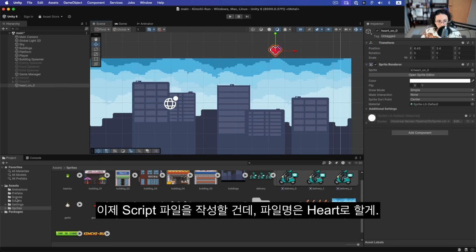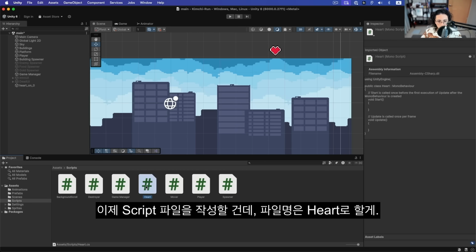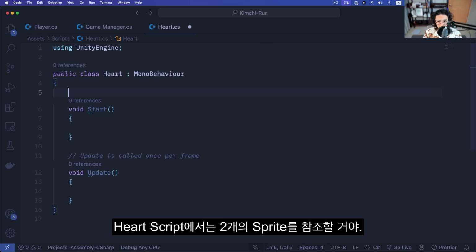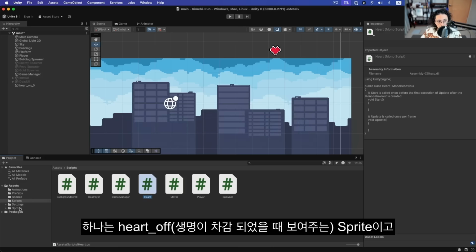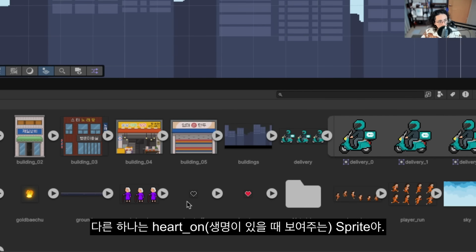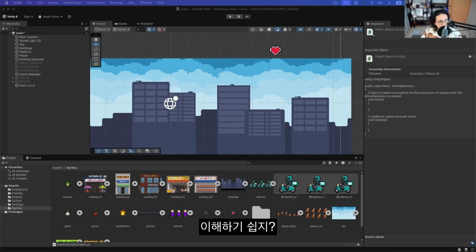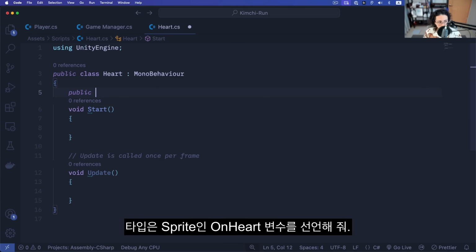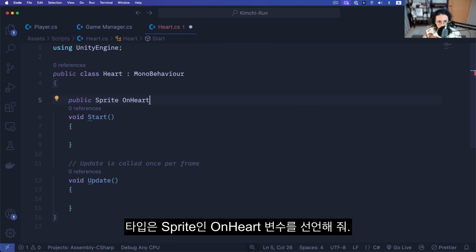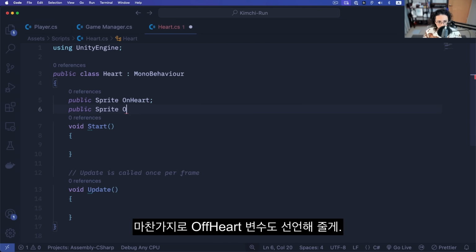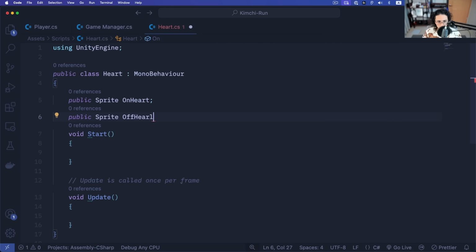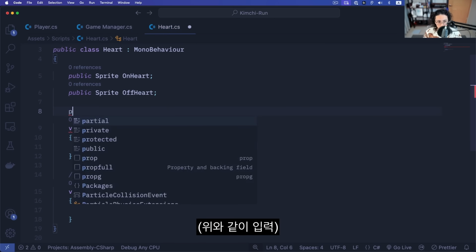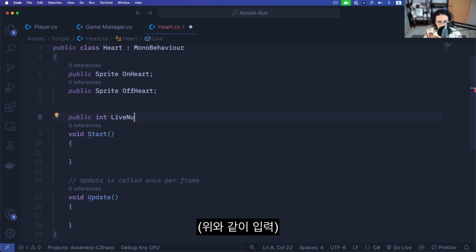Okay, now I'm going to create a script, and this script is going to be called Heart. I already created it here. Perfect. This script is going to have a reference to two sprites. Okay, one is going to be the sprite that shows me the heart off, and the other one is going to be the sprite that shows me the heart on. That's pretty easy to understand, right? And we're going to switch them depending on how many lives the user has. So I'm going to do public Sprite onHeart, and then public Sprite offHeart. Okay, and finally, here I'm going to say what number of life this is. So I'm going to say public int lifeNumber.